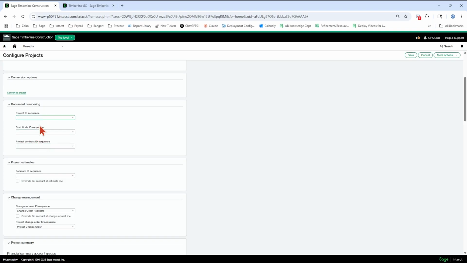We do recommend setting up your project ID, setting up your project contract ID and your project estimate ID. If you're not going to auto sequence, we recommend setting those up to be the same number. So for example, if you have 25-200 for a project number, best practice is to put 25-200 for your project contract and for your project estimate IDs. Okay, it helps when you're looking at the lists to be able to see that those estimates and those contracts belong with that specific project. So it's kind of a best practice approach.